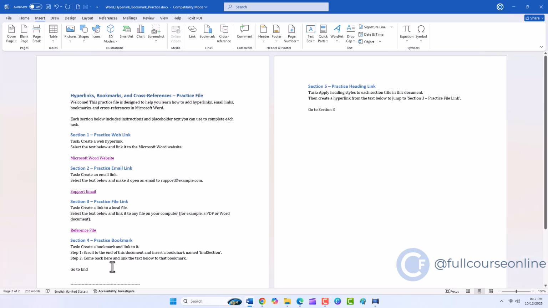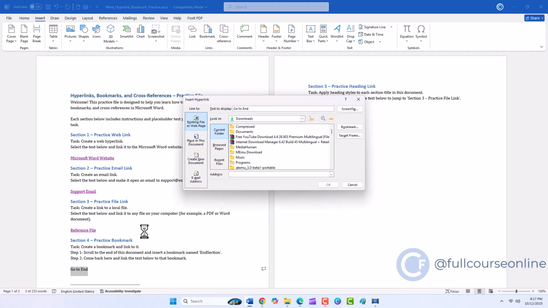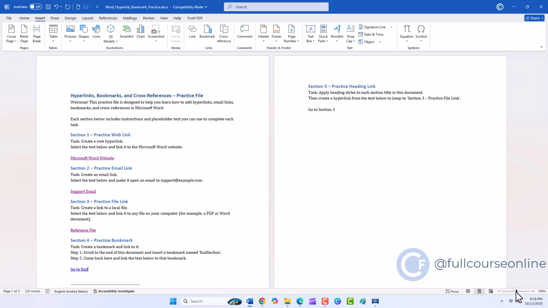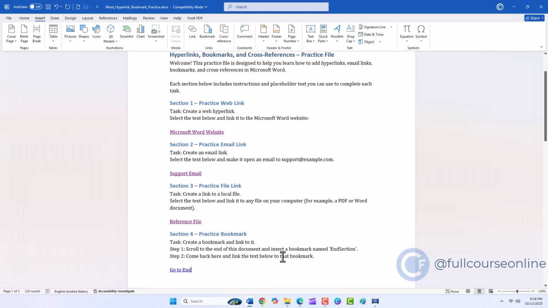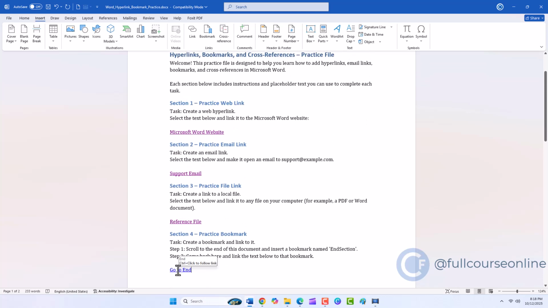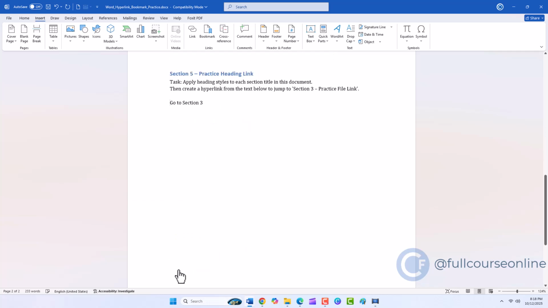Next, let's link to that bookmark. Select the text that will act as the link. Press Ctrl+K, then choose Place in this document. Scroll down to the Bookmarks section. Select the bookmark you just created, and click OK. Now, when someone clicks that text, Word will instantly jump to the bookmark location. And that's how you add hyperlinks, bookmarks, and internal links to make your Word documents dynamic and user-friendly.